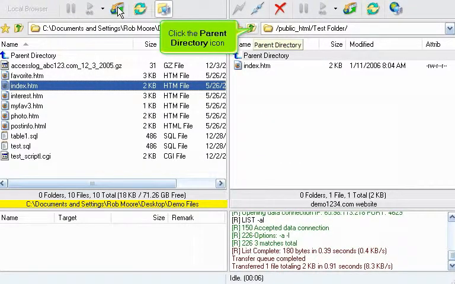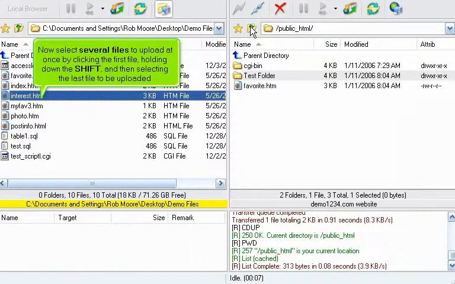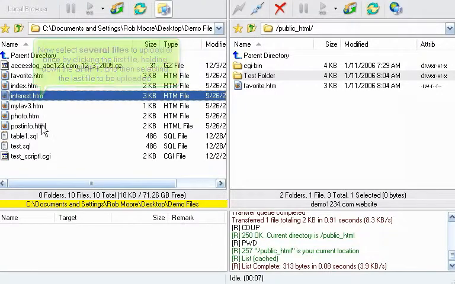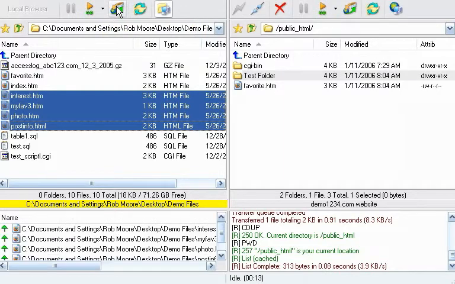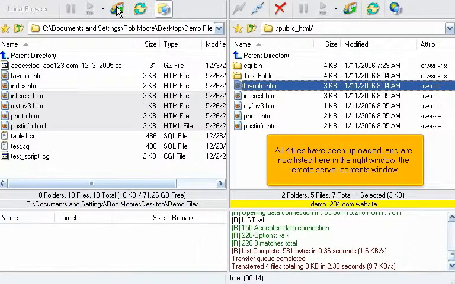Click the parent directory icon. Now select several files to upload at once by clicking the first file, holding down the shift, and then selecting the last file to be uploaded. Then click the transfer icon. All four files have been uploaded and are now listed here in the right window, the remote server contents window.